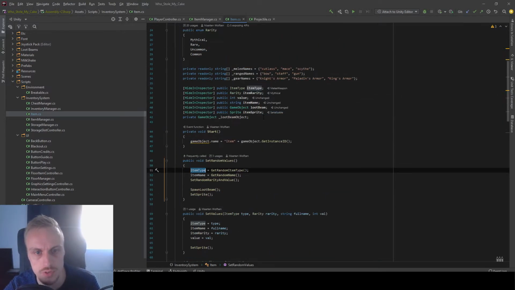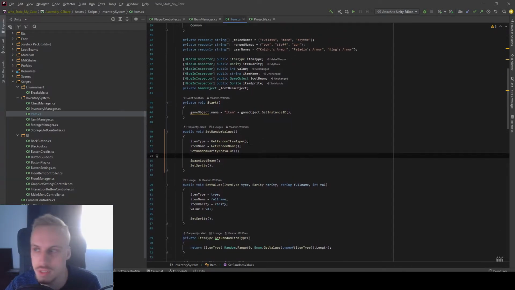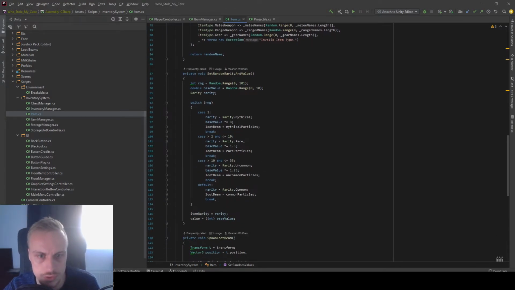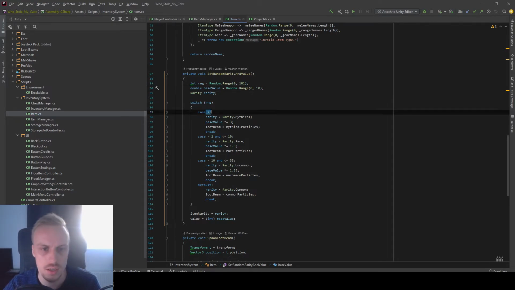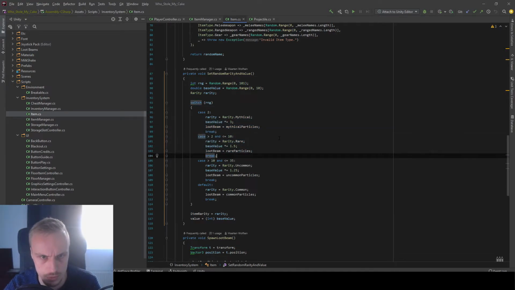So a random item type, is it a weapon, is it gear? A random name, which it gets from this. Rarity and value, and the value is the amount of damage it can do or the amount of defense it gives. So random rarity, the random rarity is like get an integer between 0 and 100. If it is 2, then mythical. If it is above 2 and below 10.